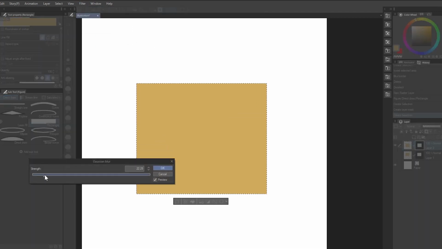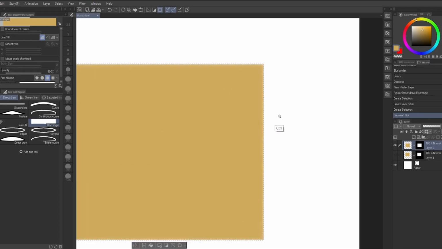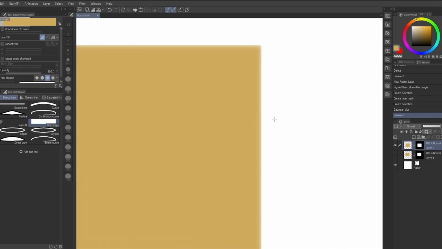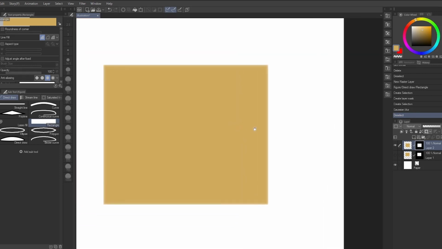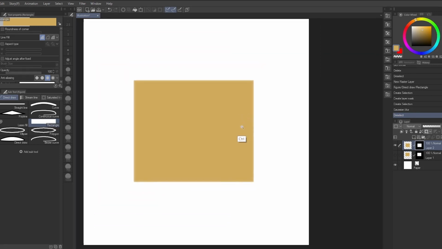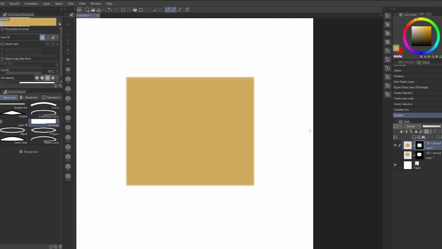Then as you can see, if I increase the slider, you can see how it's updating in real time. So if I reduce it, you can see here. Let me deselect it. As you can see, the border is now soft. This is the second way of softening your edges here in Clip Studio Paint.